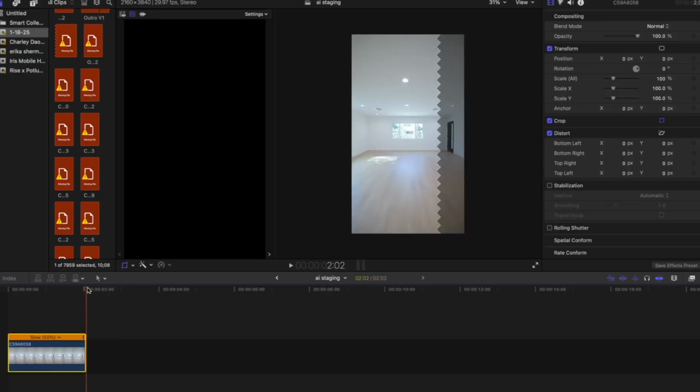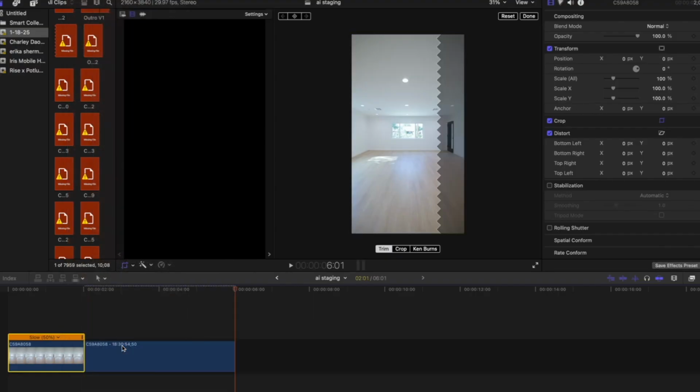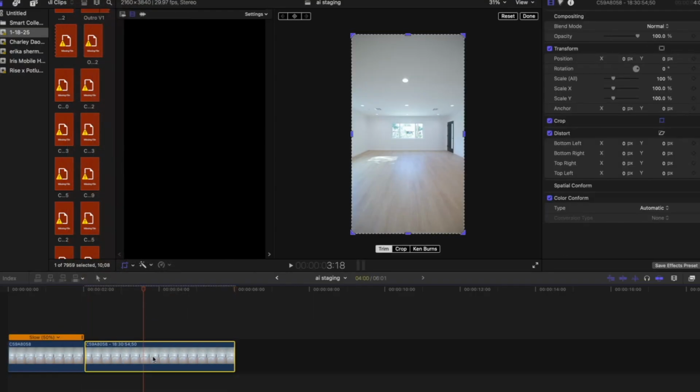All right, first thing you're going to do is back up one frame, and then you're going to go to edit on top. Then you're going to do the freeze frame. We got our freeze frame right here. Okay, so now we created the clip that we want to start the virtual staging app. So first step, freeze frame.